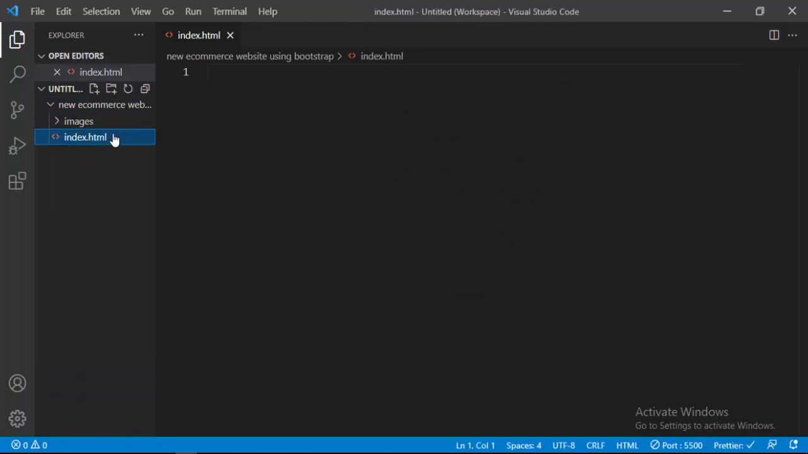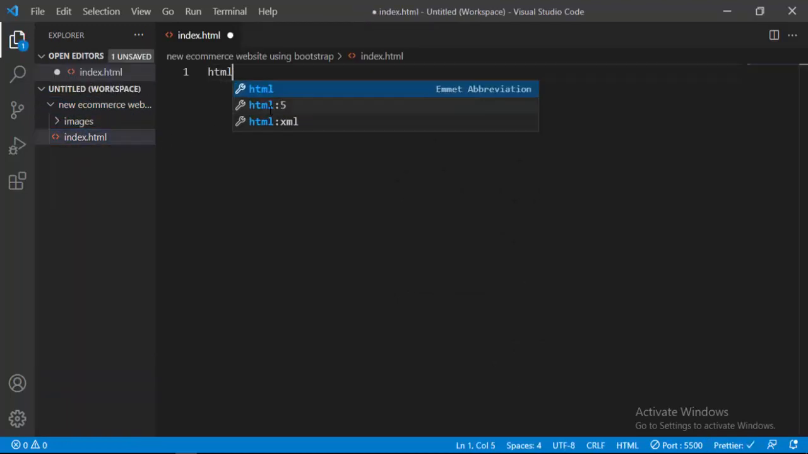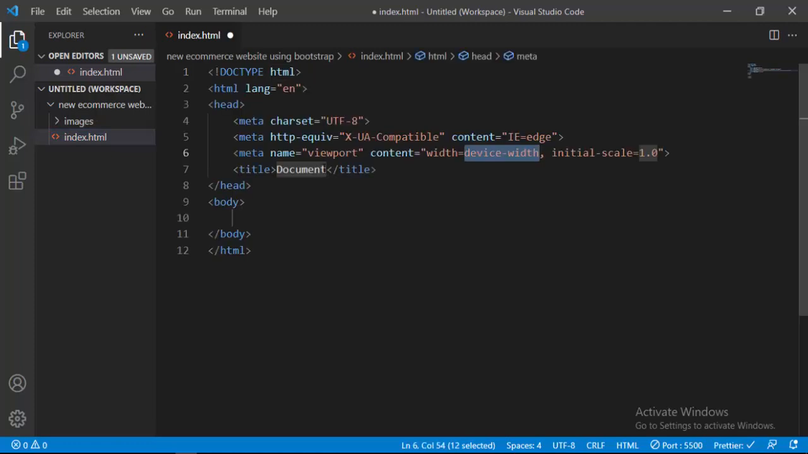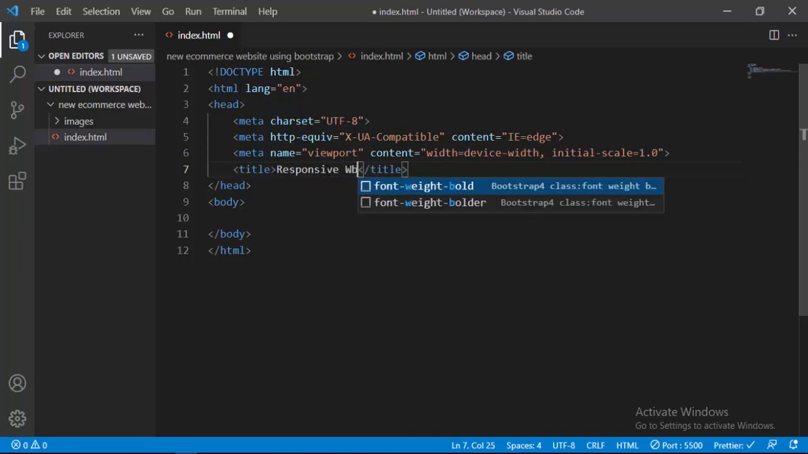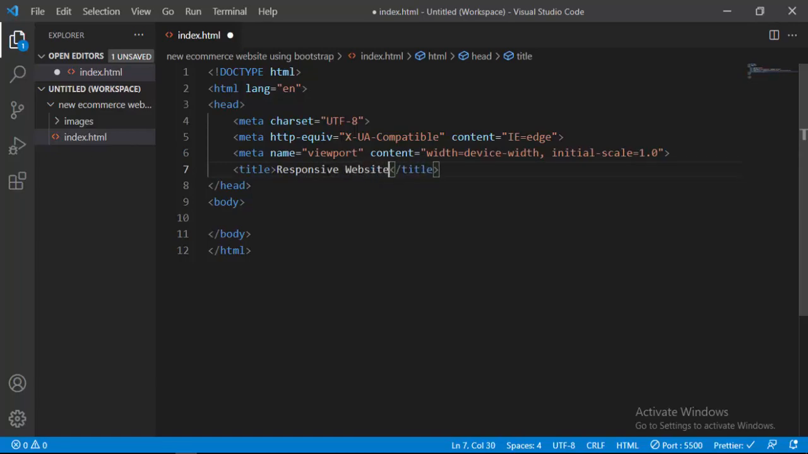I'm going to close this off, and inside our index.html I'm going to type HTML, and this is going to generate the boilerplate for me. So here I'm just going to put the title, responsive website. And I should mention that the time is 1:44 a.m.